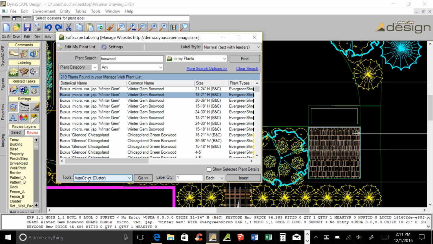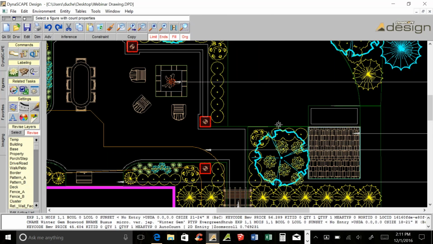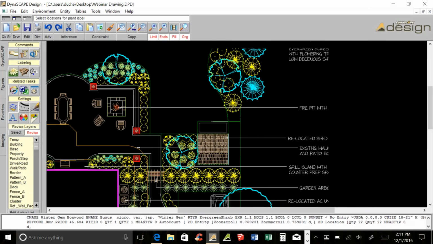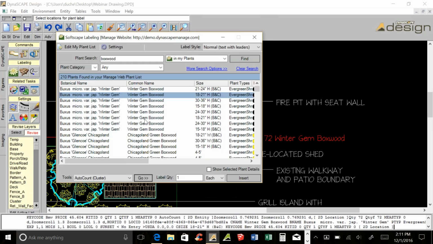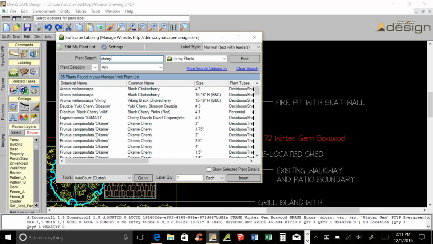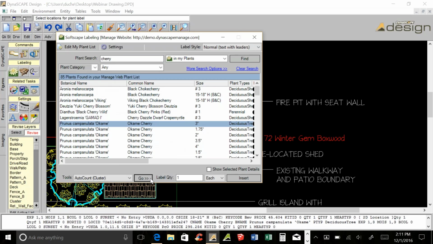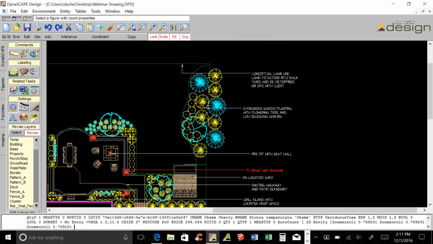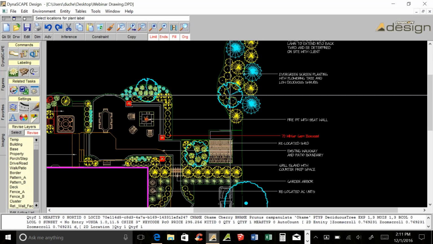So, see where it says auto count? I'm just going to click auto count, and these are all grouped already. So I'm going to label this out here. Let's do cherry tree. Just type in cherry. Let's go to Prunus, and we'll do an Okami. We'll do a 3-inch caliper Okami cherry.